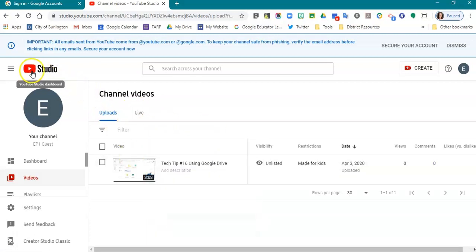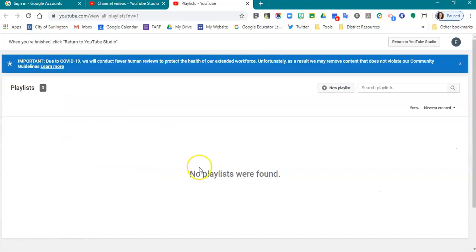You might have noticed the YouTube Studio icon in the corner. That's because whenever I add a video, I'm automatically entered into my YouTube Studio. To the left-hand side, you'll see an area that says Playlists. And this is what I would click to add or edit playlists.